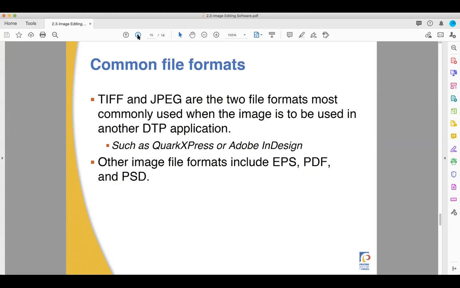So TIFF is good, JPEG is meh, but it's common. You're going to get a lot of them from people. We'll talk about that later on as to the good, the bad, and the ugly of JPEGs, and I'll do one of my epic name drops because I actually know one of the people who helped invent the file format.